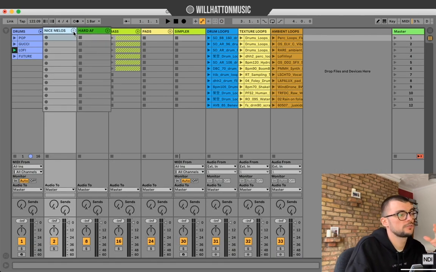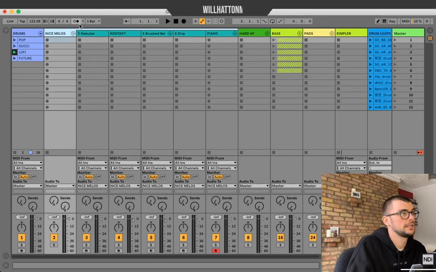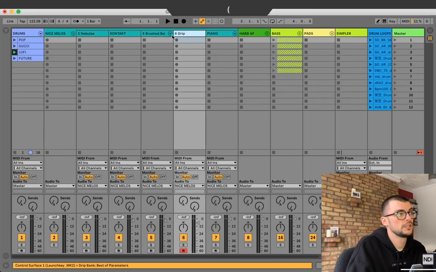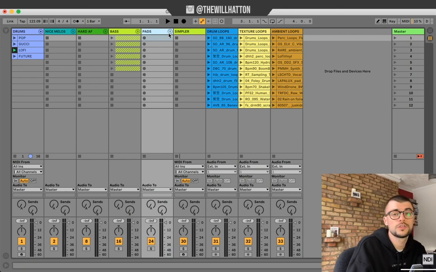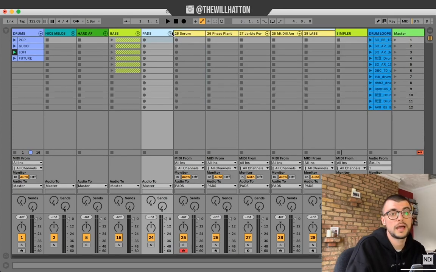To the right of that, I've created 2 melodic families. And inside those groups, I've just got my go-to instruments that I tend to use a lot. The same goes for the group here, where I've selected an assortment of pads as well.